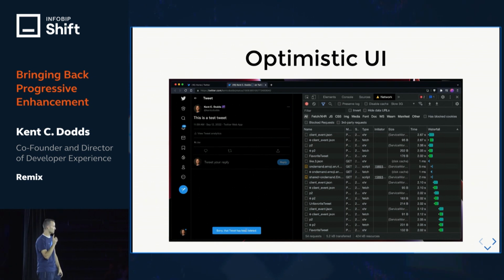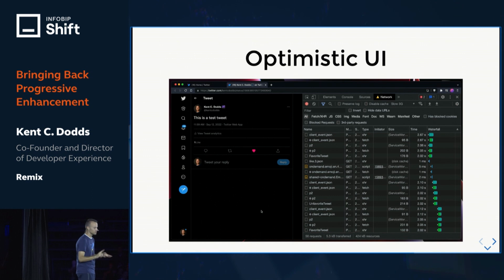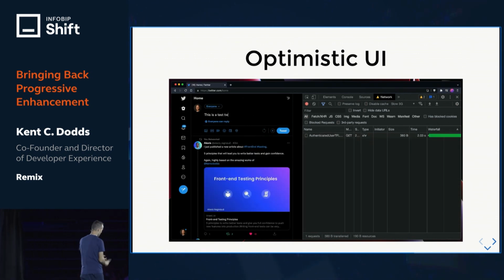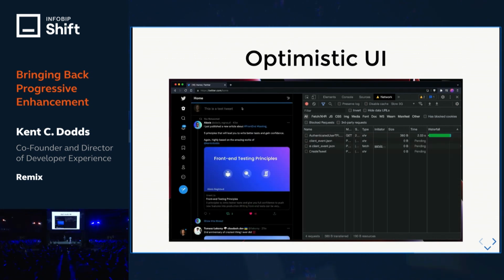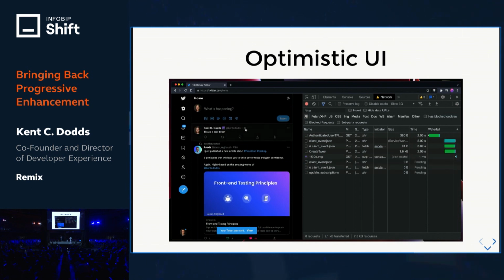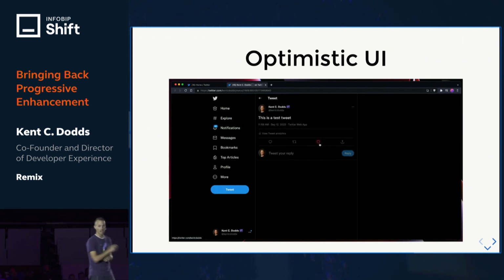And I should mention, I've implemented optimistic UI in Backbone, AngularJS, React with Redux, React Query, and now Remix. And I have a favorite.